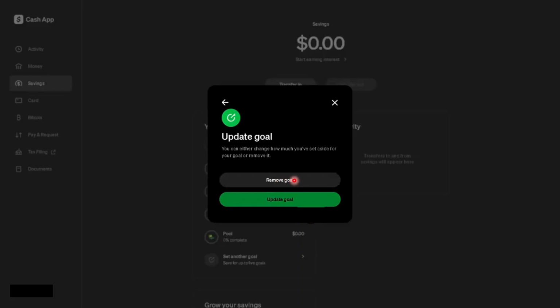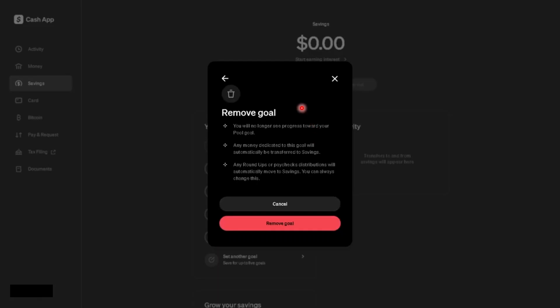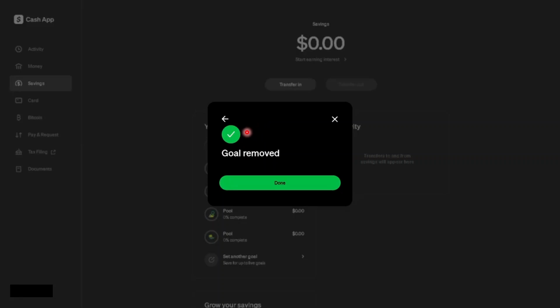So just come here and tap on remove goal, and then it'll give you this pop-up, right? A prompt to go ahead and confirm. Just go ahead and confirm this. Click on remove goal, and there you go. As you can see, our goal has been removed, and therefore our pool has also been removed from Cash App.